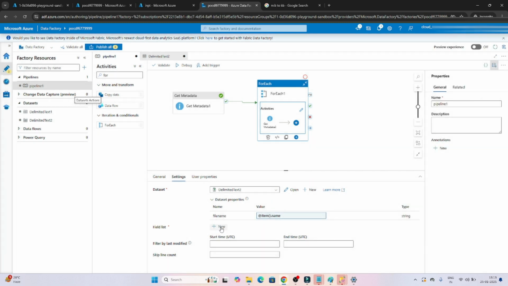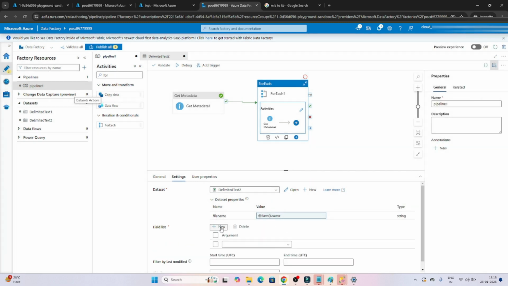Now what actually do we want to find out? We want to find out the file name and the size. So in the field list, you can select the item name, that will give you the file name. Select one more, we also want to know the size. So you can see size is there. You can select that. Now let's try to debug.